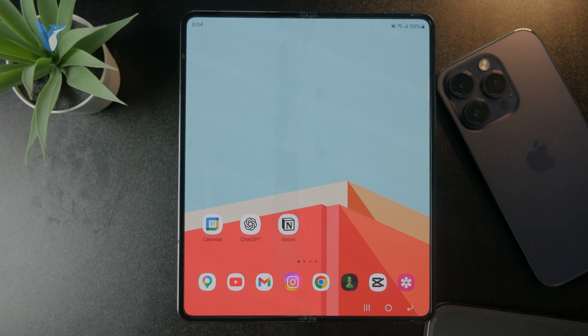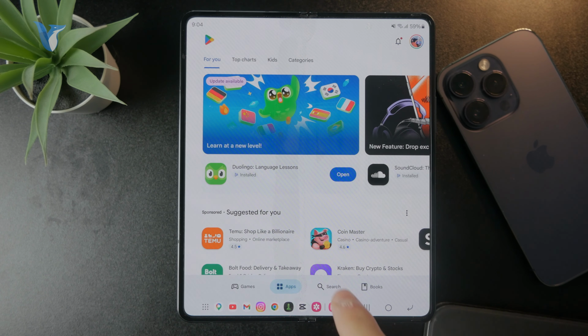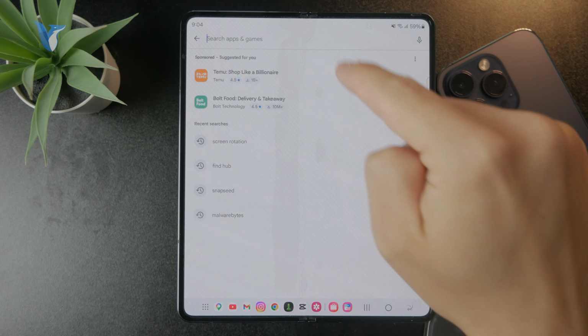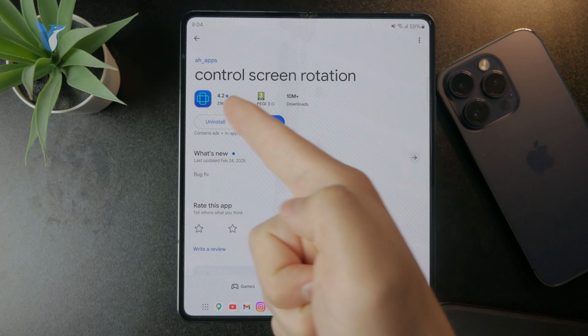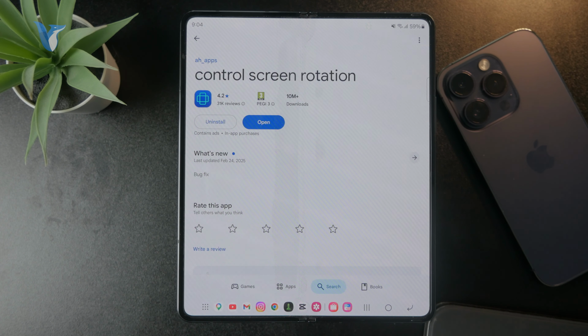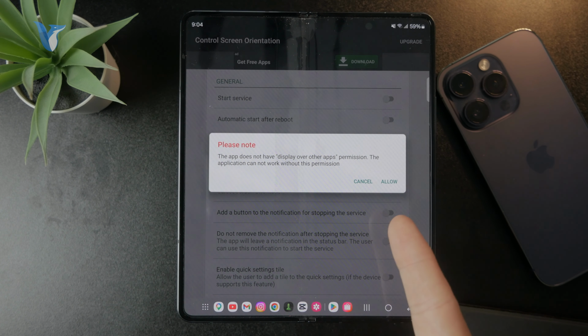the Play Store. So there are apps which you can look up, which are called literally like the rotation of the screen, right? And you're going to see that there are apps which are literally designed to make it available for you to manually rotate the screen with a click of a button.